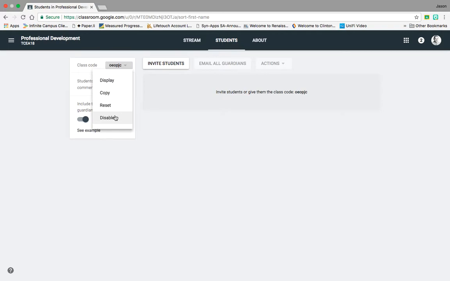The disable function just basically shuts down the join code completely so that they can't get in unless you invite them or unless you re-enable the code. So this is good if you have a finite group of people that you want in there and don't want continuous enrollment, or if you just want to turn on the feature long enough for new students to be added. You can do that through the disable function.